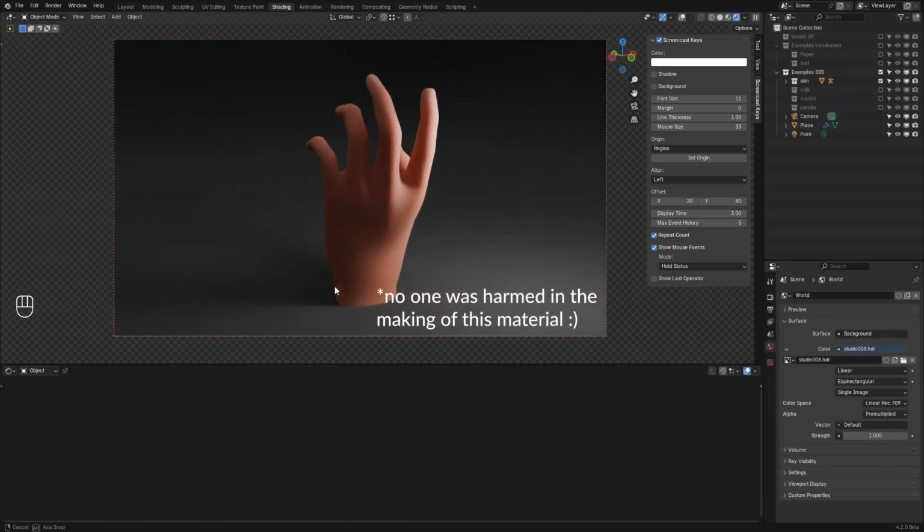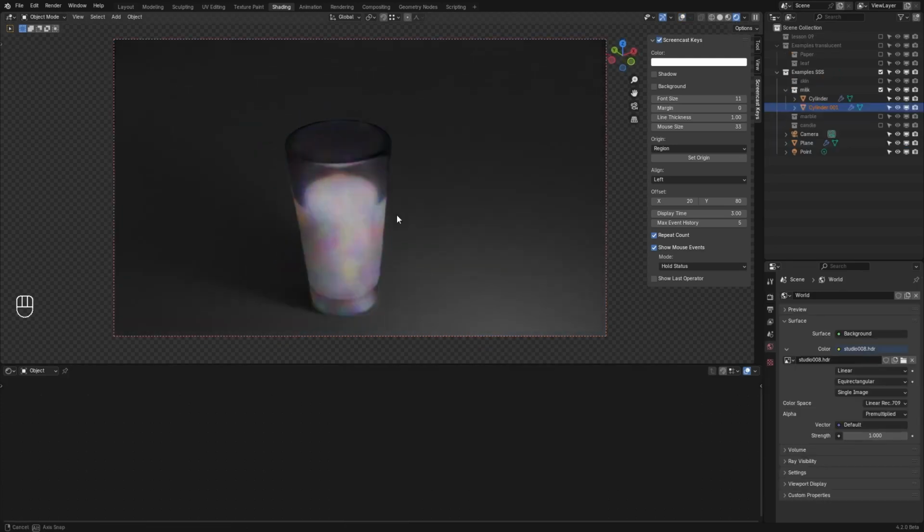Before the next lesson, try to make a candle material using the shaders you already know.